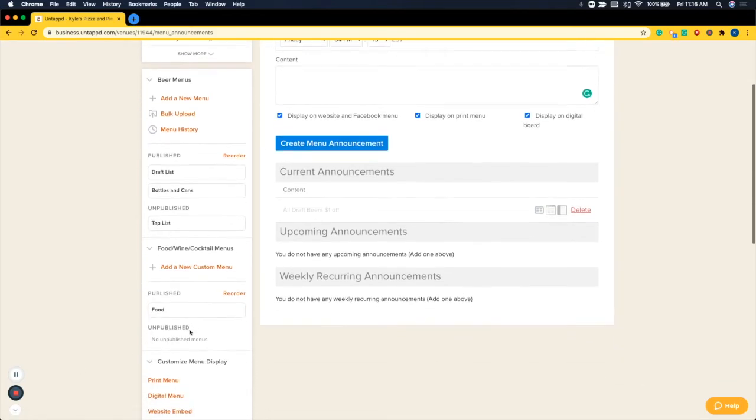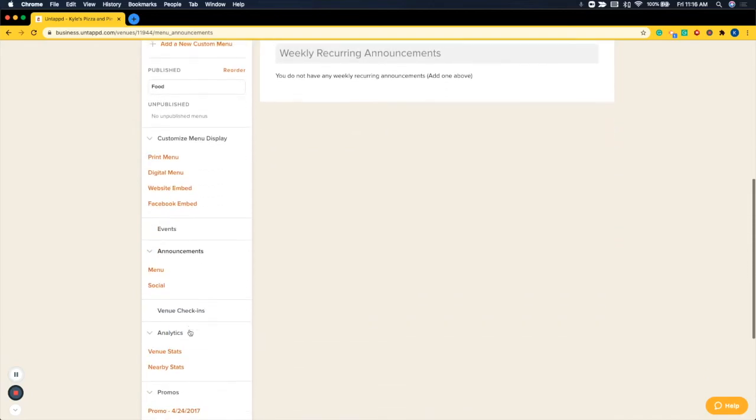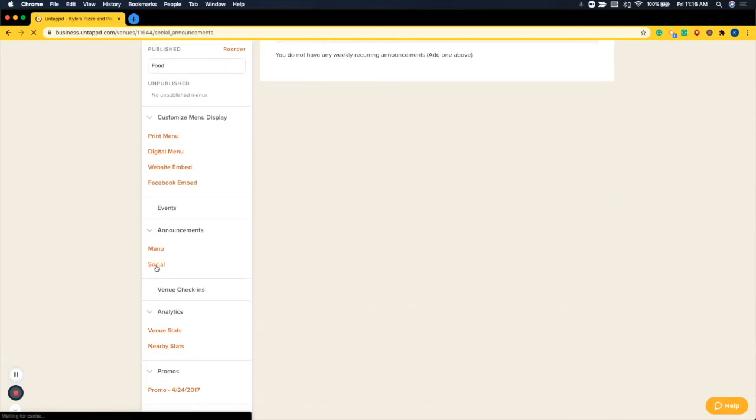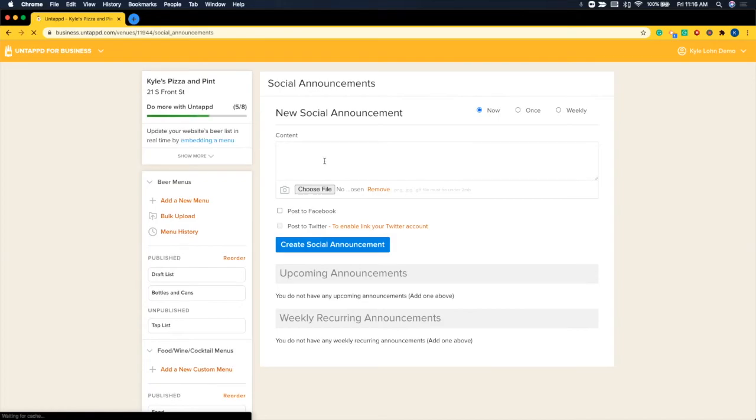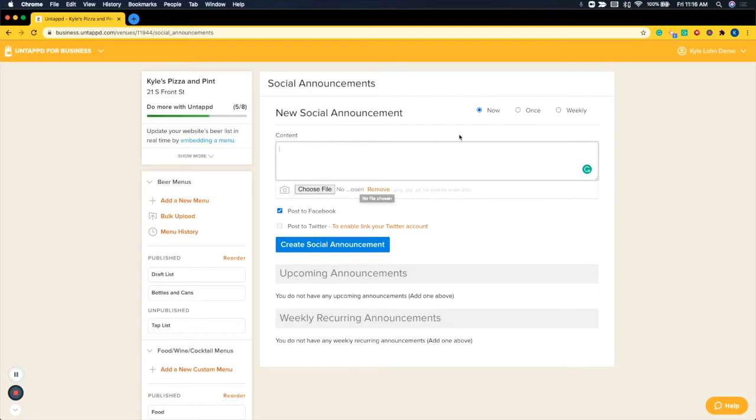And underneath announcements, we also have our social announcements. This is where you'll go to create a post directly to Facebook or Twitter. At the bottom, you can choose where this post will go out to, and you can type in your content and attach an image file as well. Here at the top, you'll also be able to choose between now, once, and your weekly recurring announcement.